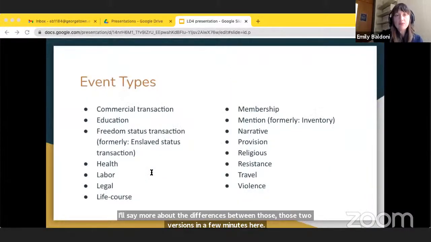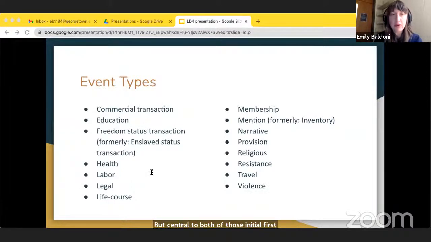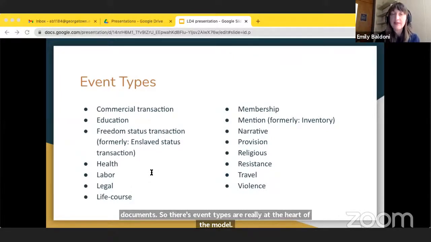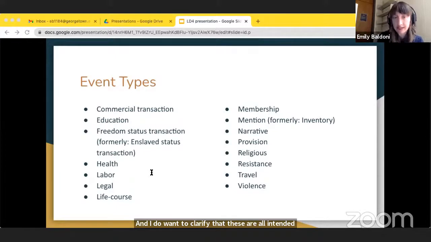But central to both of those initial versions of the model were a set of core event types. Basically, these are 15 different categories that can be used to usefully classify the different types of events related to the lives of enslaved people that we see depicted in these archival documents. So those event types are really at the heart of the model. And I do want to clarify that these are all intended, within the scope of the model, to be used as they pertain to the lives of enslaved people.